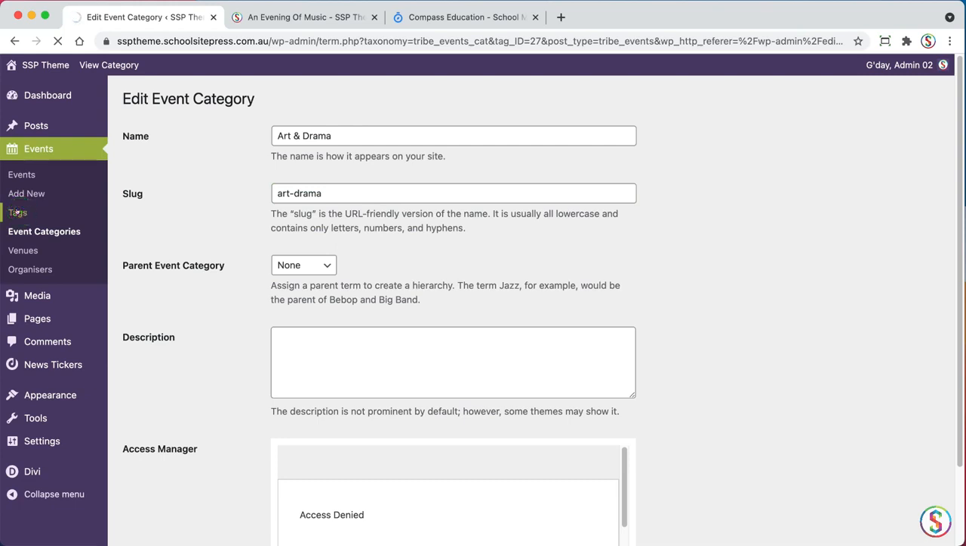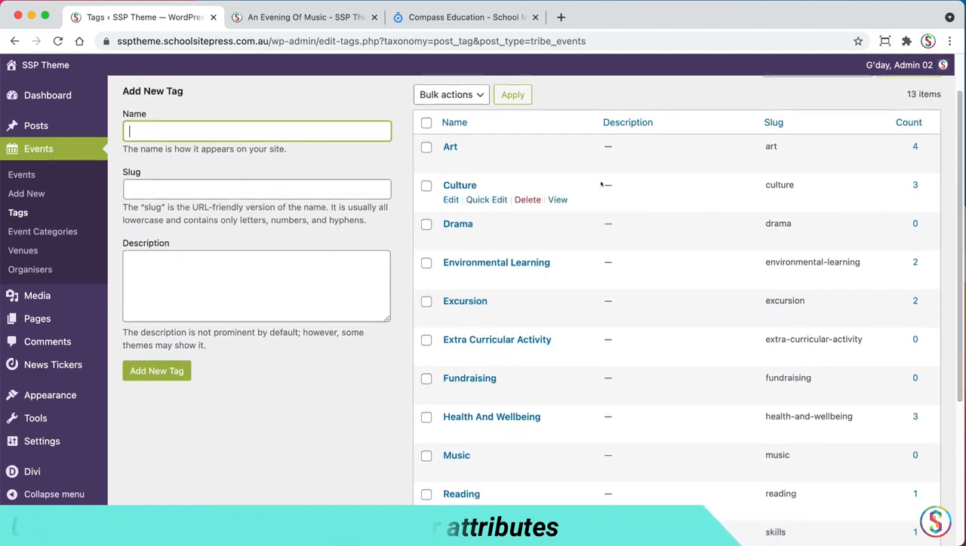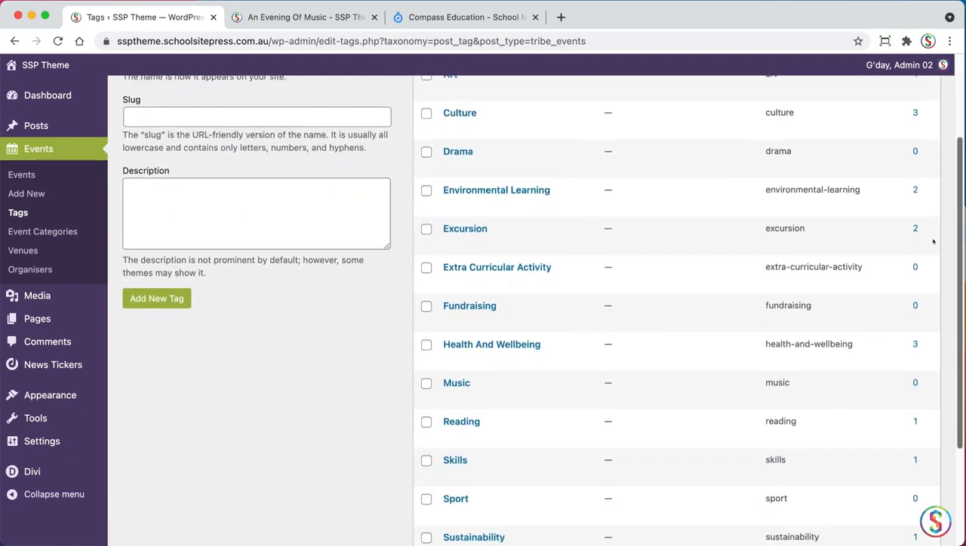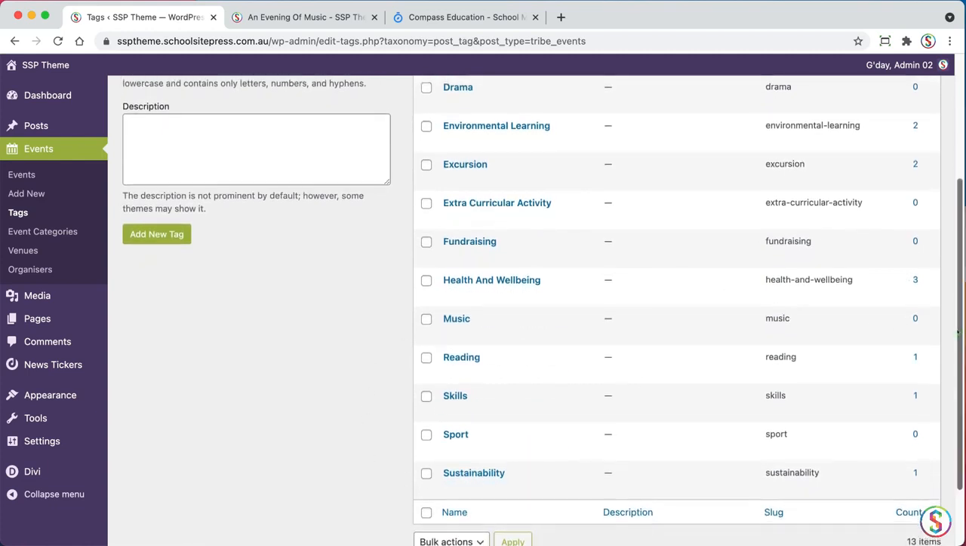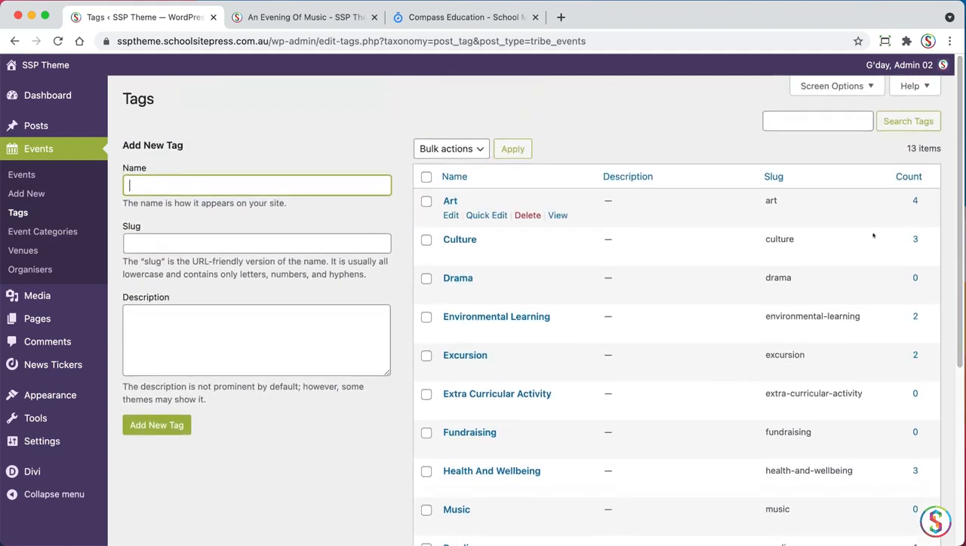So you can see a few tags, so it's possible to group different events with tags, or apply tags to different events that people are interested in. And we've got all sorts of different tags here. We've got art, culture, drama, environmental learning, all the way through down to sustainability, you know, depending on what it is, the event that you're creating. And you can add new tags if you want to.